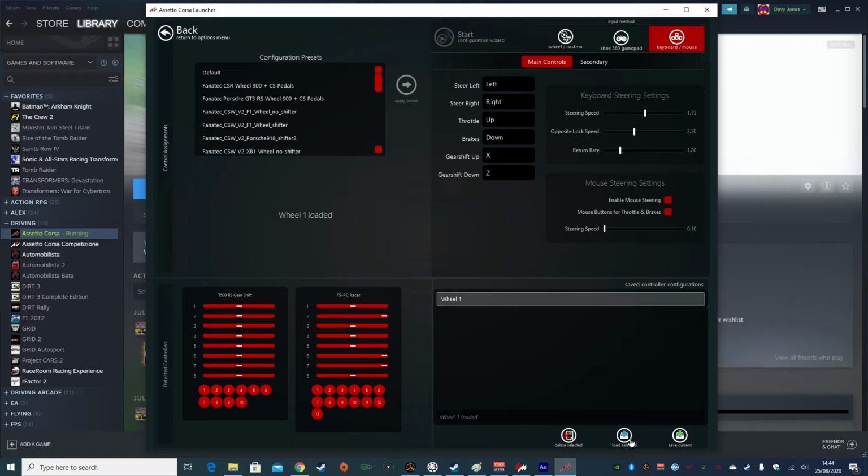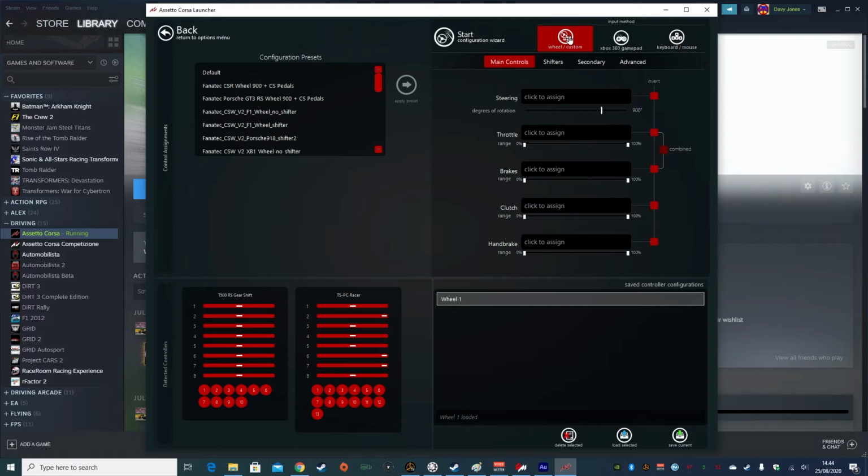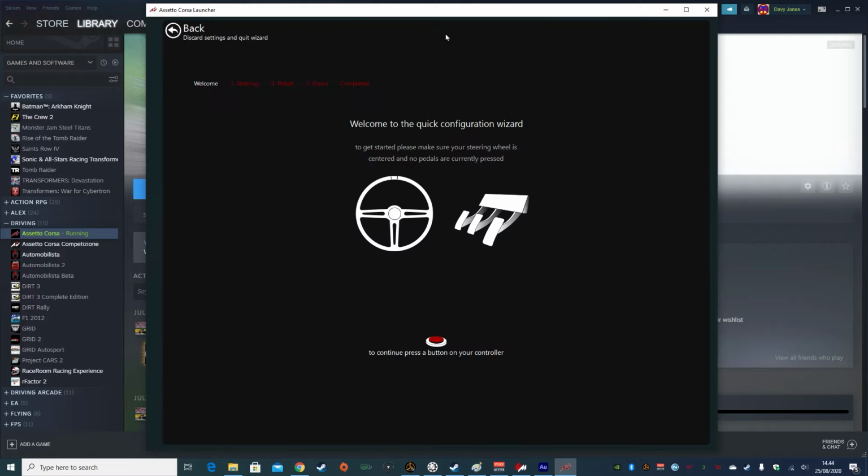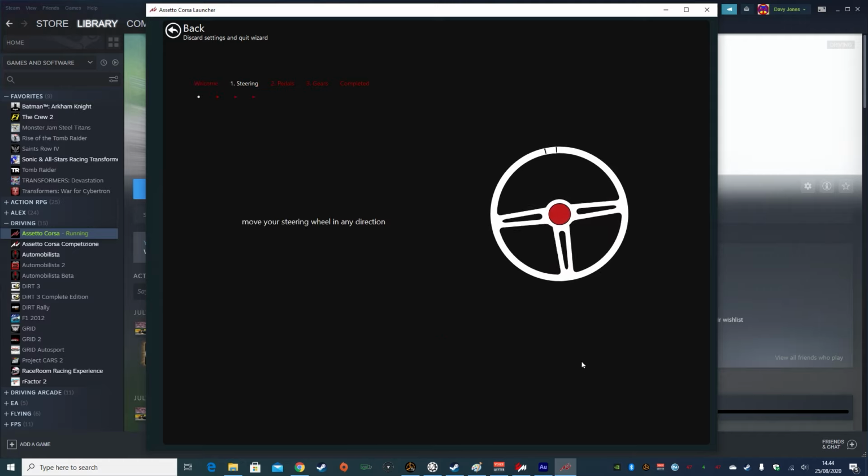Make sure we have it loaded, and we want to configure a custom wheel and pedal set. So we'll click on wheel custom and click on start configuration. Now welcome to the quick configuration wizard. Press any button to continue. Move your wheel in any direction. Okay, then press a button. Center the wheel. Now you don't have to be exact about this. We can always fine tune it later, but get it as close as you can.